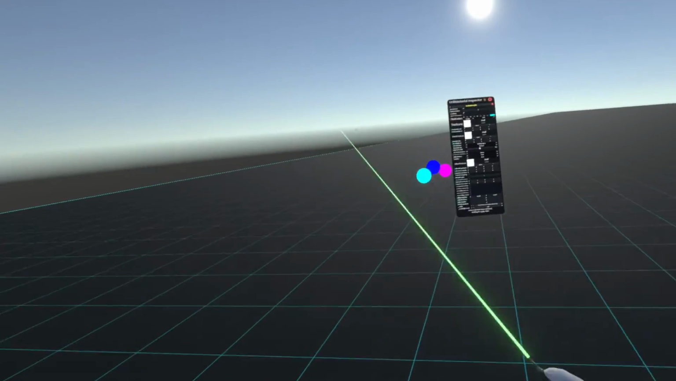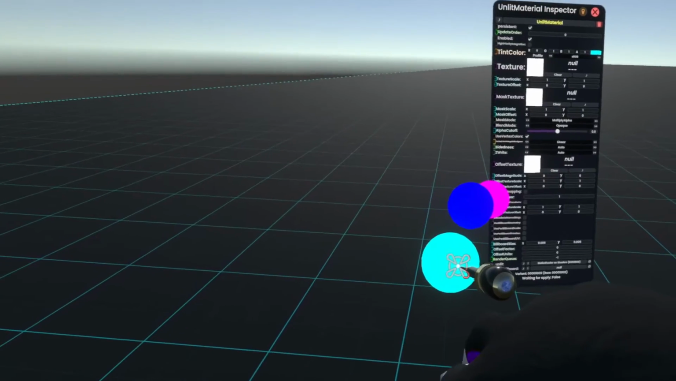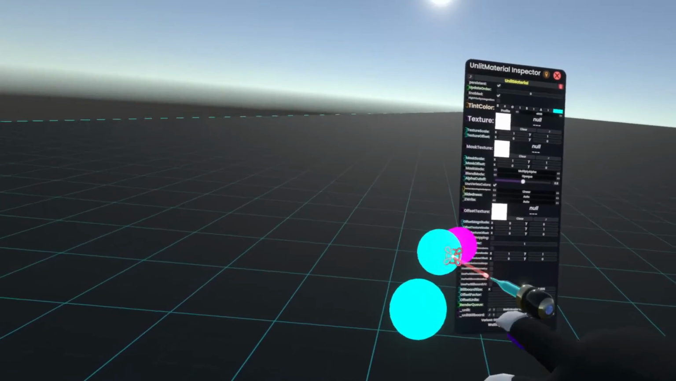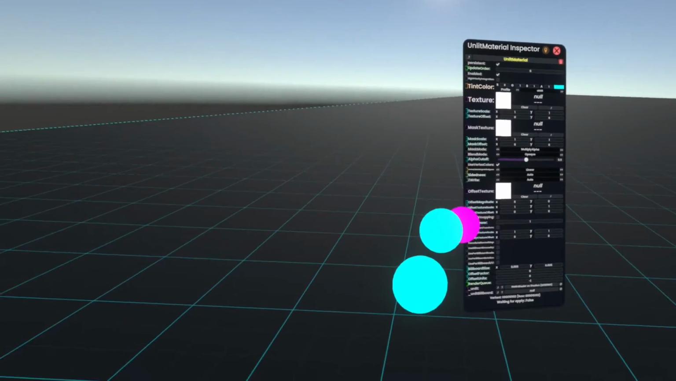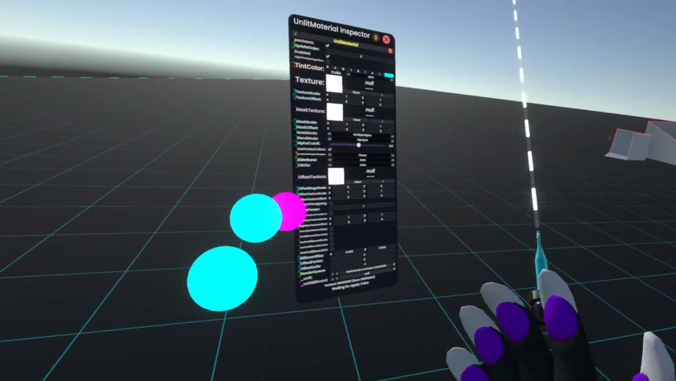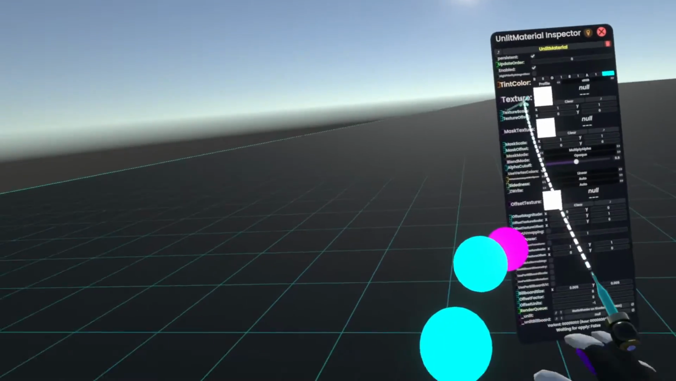Now the way it works is very simple. We go over here, we have a funny color that we want, we press secondary to sample the color, and primary to apply the color. So for me, with the index controller, that's secondary the touchpad and primary the trigger.